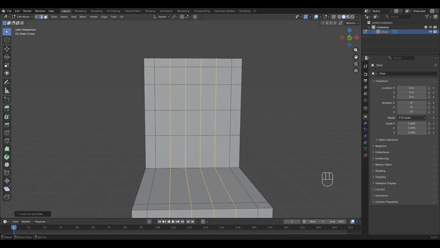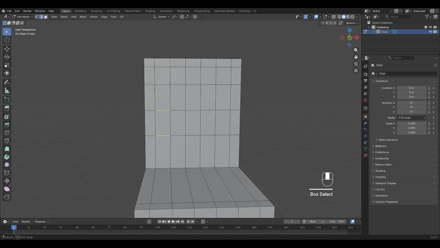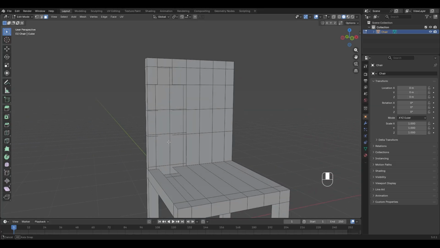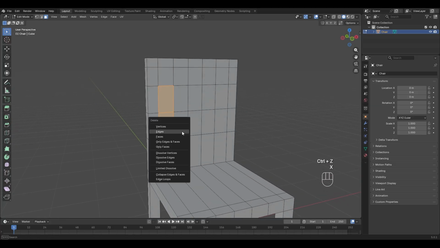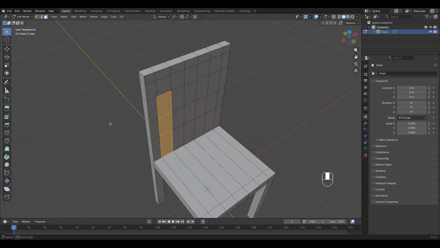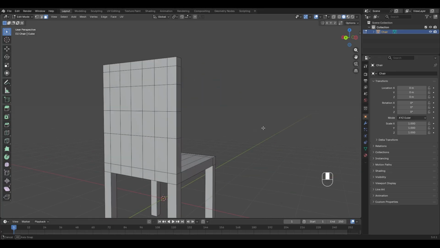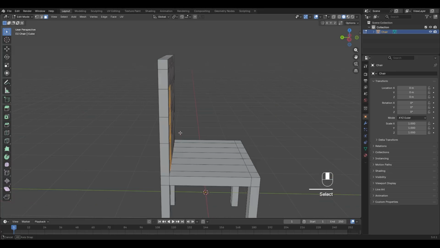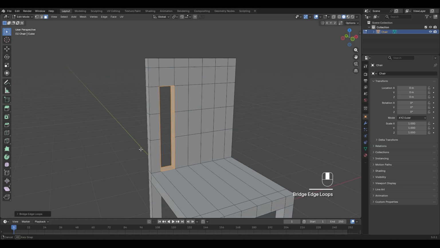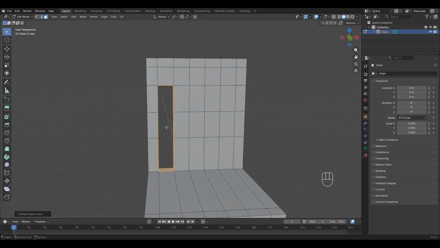So let's delete some faces. Instead of just deleting faces, we're going to have an ugly shape, right? So instead, we can select the front ones and the faces behind. Then we can right click and bridge faces. Imagine like you're making a bridge.